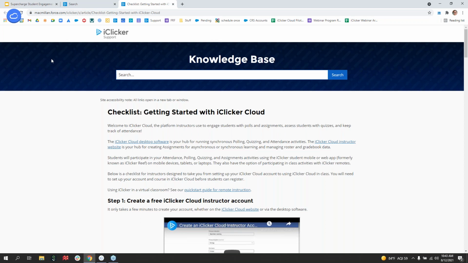Okay, great. A question about Zoom. How can we incorporate iClicker into Zoom sessions, and how is it different than Zoom polling? Oh, that's a really great question.